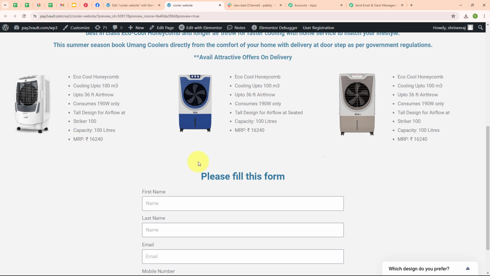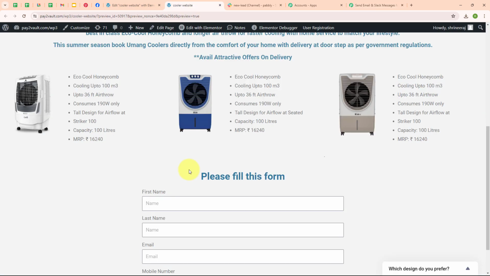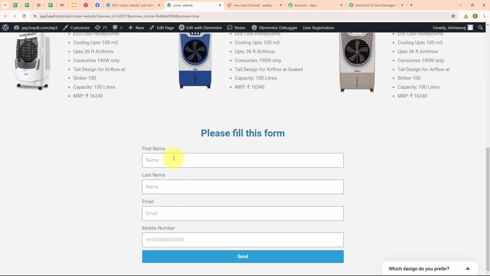So now let's go back to our Pabbly window. And here you can see it is waiting for webhook response. That means to receive a response, I need to do a test submission. And to do a test submission, I need to submit a test response in my form. And for that, let me take you back to my form.